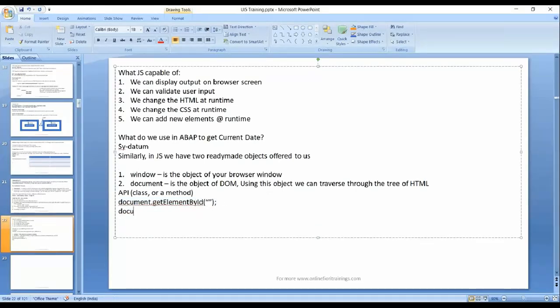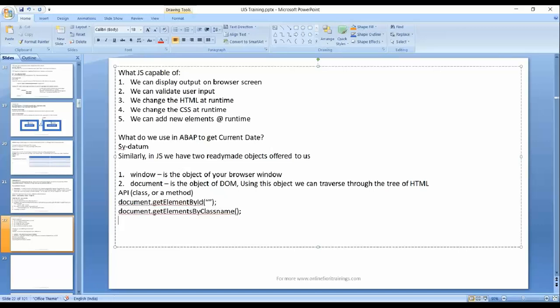Then the next method is document dot getElementsByClassName. That's our next method. These are the top used methods I'm telling you. There are more methods of course, but these are the top used. And then document dot getElementsByTagName. That's the next method you have.